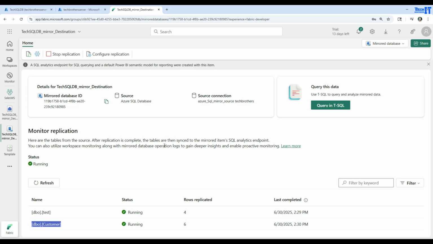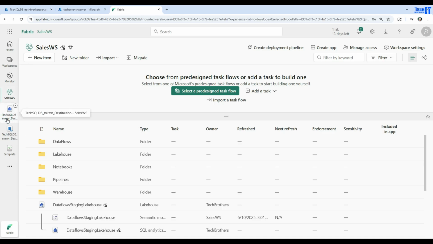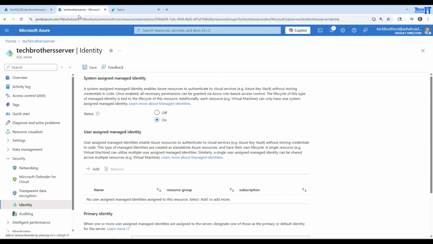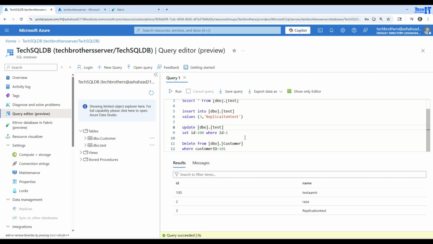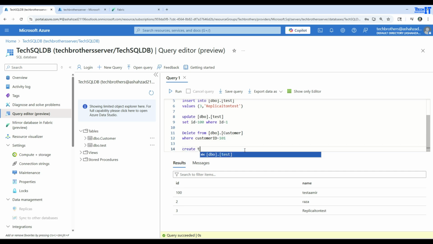So that's pretty much it. Now you are all good. One more thing I want to show you: if you create a new table, it will come over there as well. So let's create a table. In this case, create table dbo, and I'm going to call this table test replicate, with id integer and name varchar 10.